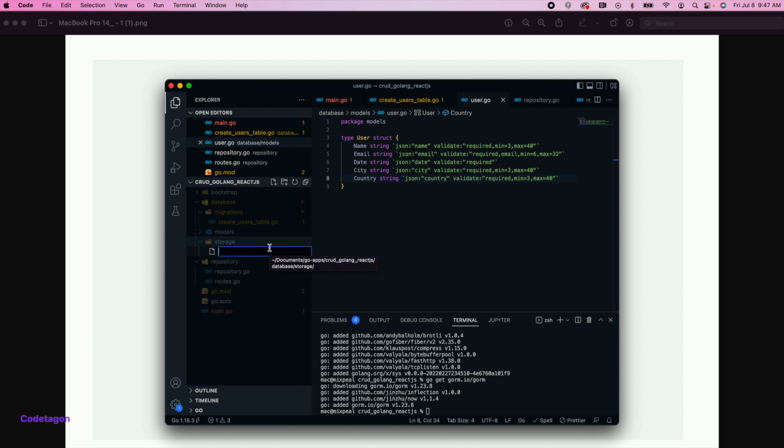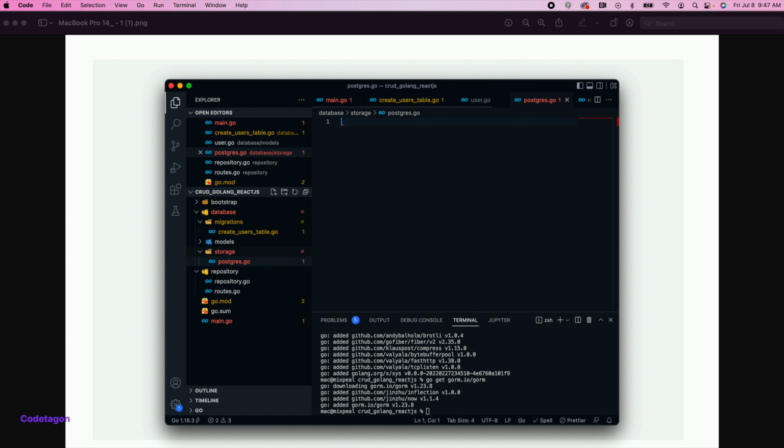So we are going to be using Postgres database. So let's call it Postgres.go. You can use any database you want, but for this tutorial, we're going to be using Postgres. So if you want me to use another database or make a tutorial on establishing connection with another database, you can mention that in the comment, right? So package storage.